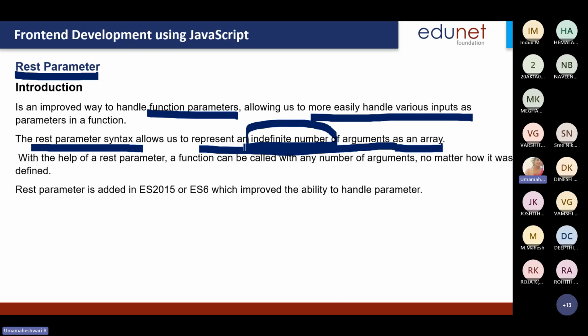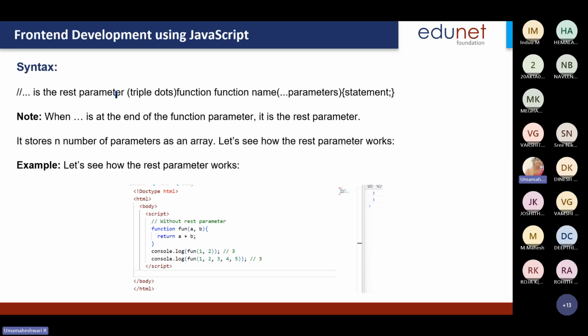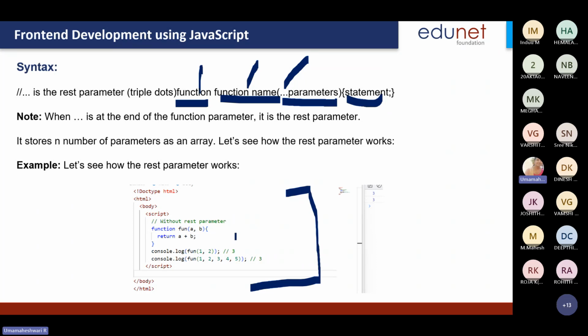So with the help of the rest parameter, a function can be called with any number of arguments no matter how it was defined. This was added in ES 2015 or ES6, which improved the way to handle the parameters. And what is the syntax for this? The function keyword, and then the function name as the second thing. And inside the parameter, you need to use the triple dot operator and the parameter name. And finally, inside the block, you can mention the statements. Clear?